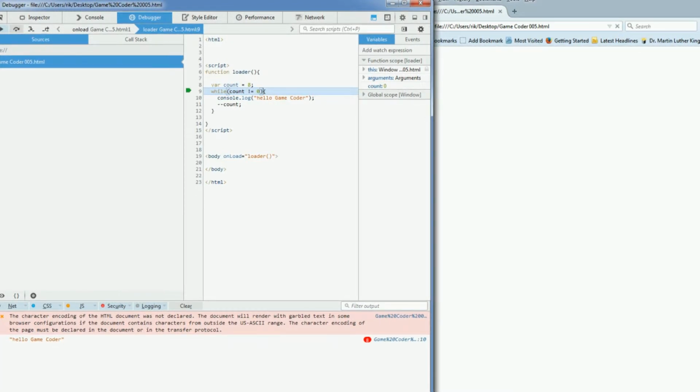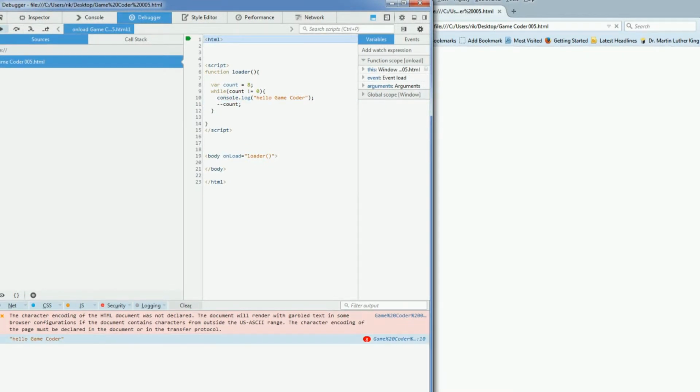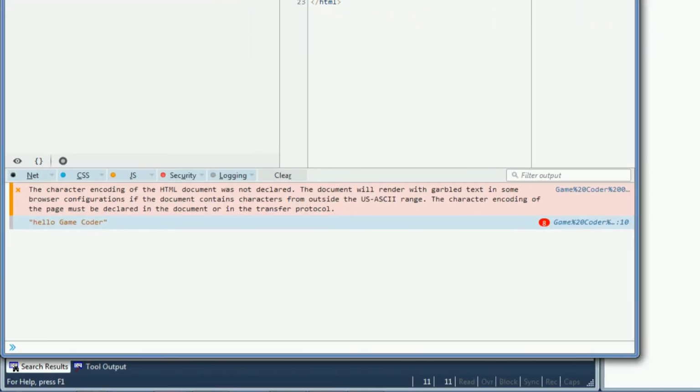Okay, so count is not equal to 0, false, and then we've exited the loop. And you'll see that it says 8 there, so it actually would have printed hello game coder 8 times.